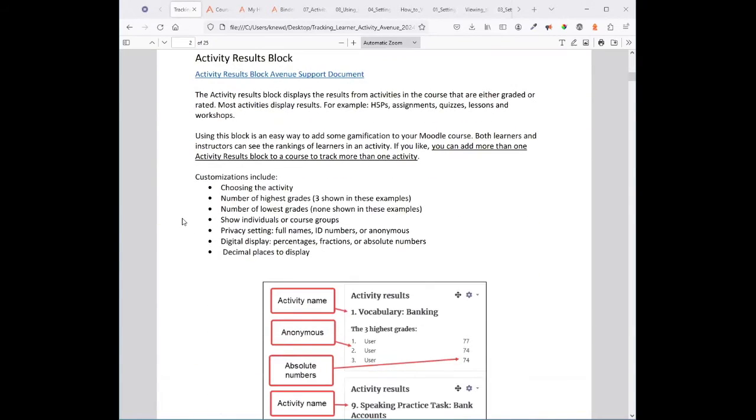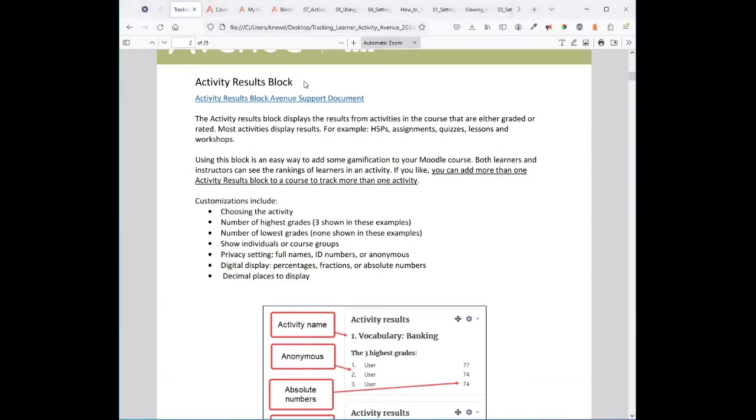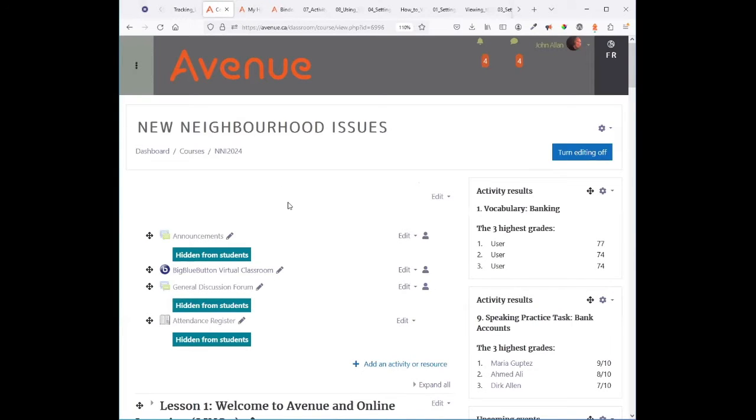options. The first one we come across here is the activity results block. Basically what it does is it allows you to post results from specific activities in the course, like an H5P or a quiz. Now, some students don't want their names appearing there, to see that they're at the very top of the list. And believe it or not, it even has the worst score option, but I never use that. But I'll show you in the course I have here. The course is called New Neighborhood Issues. And here is the block itself.